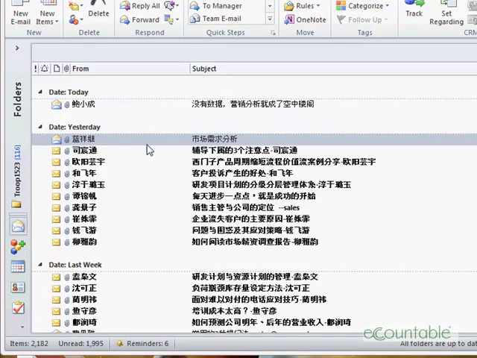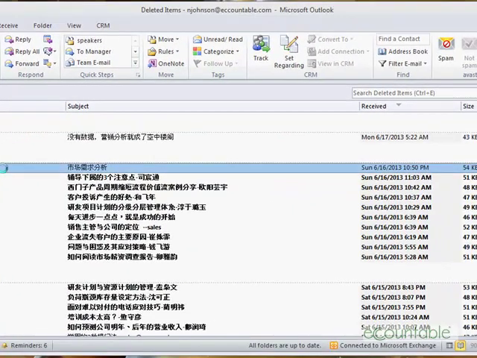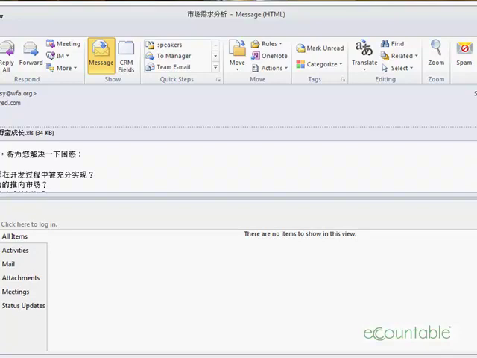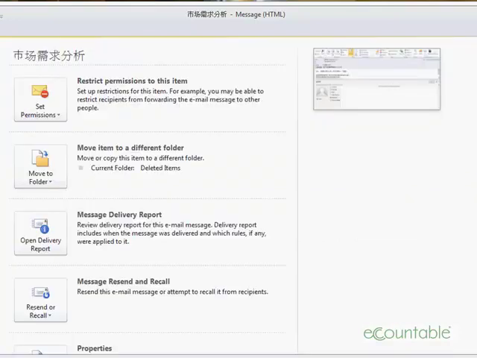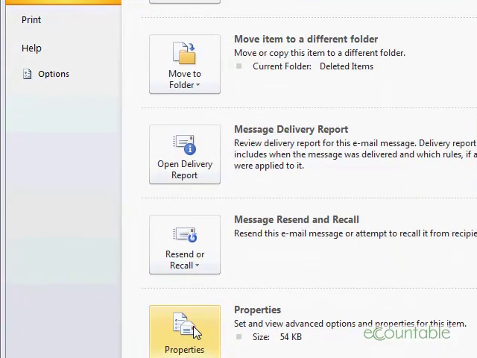So the way I do that is we need to look at what language this is coming in. It's actually embedded inside the email. Let me show you how to find that. So I'm going to open up this email, and we're going to go to the File tab and down to the Properties button. We're using Outlook 2010.